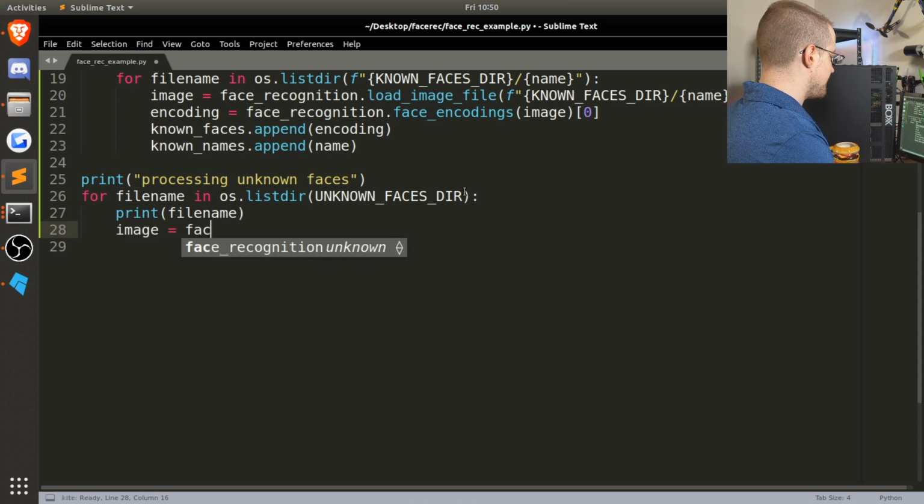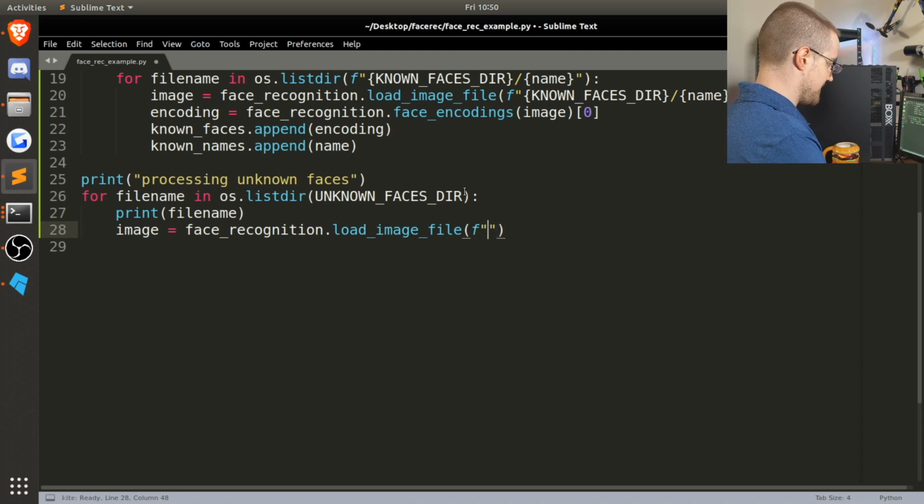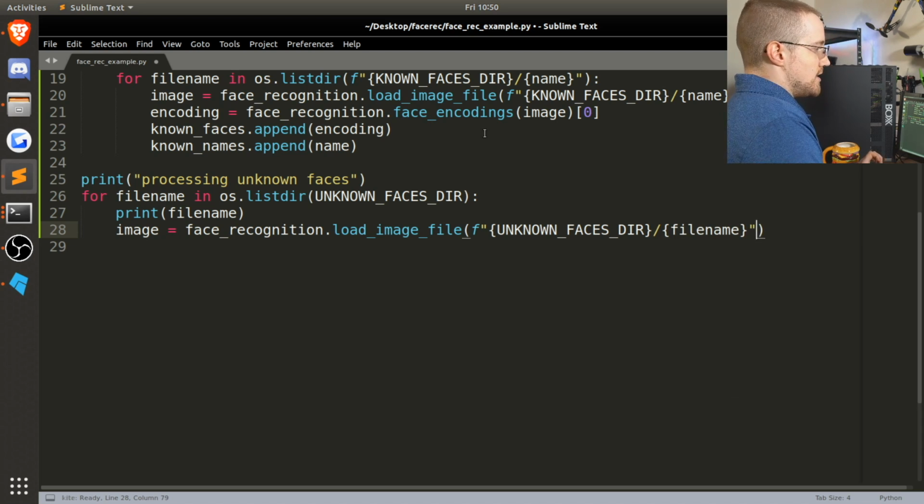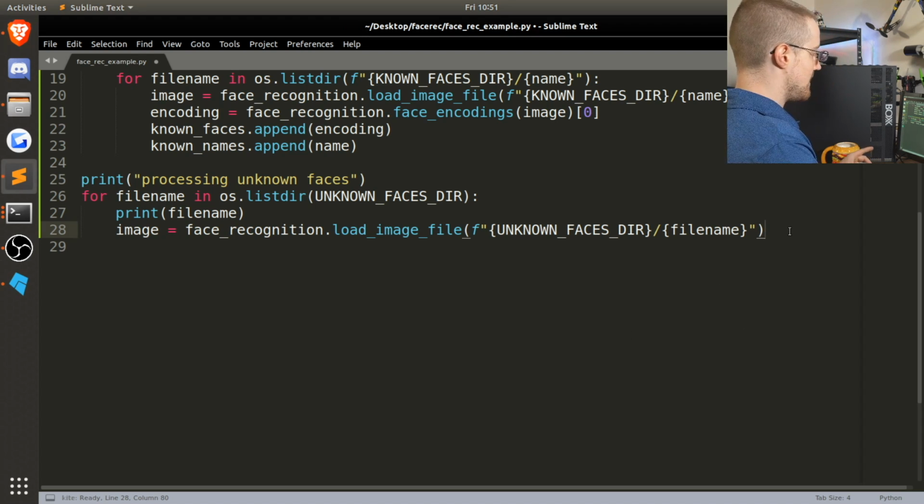So we're going to say image equals face_recognition.load_image_file, and we want to load in that path. So again, f-string, we're going to say unknown faces dir slash file name. Whoops, don't forget this. File name. Cool. So we're loading in that file. So we've got the image. Now what we want to do is actually find all of the faces inside of that image. Now, this is not something we did before because we're kind of just assuming we already know there's only going to be one image and so on.